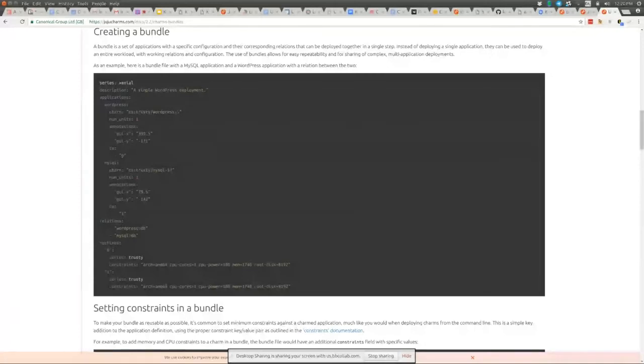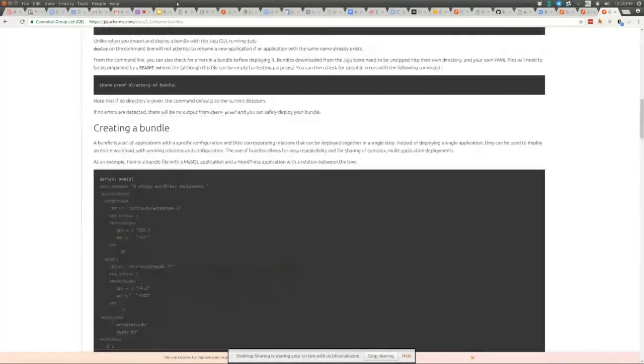has given it the machine number of 0, and I want to put Kubernetes master on that node. So that's how you do that.